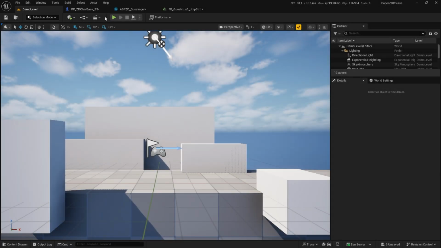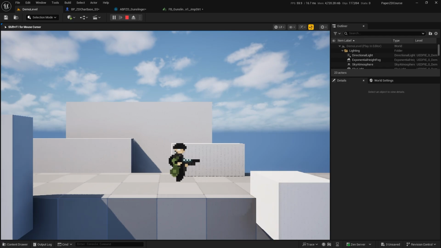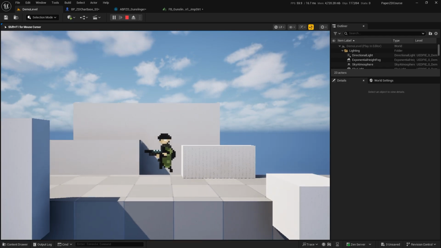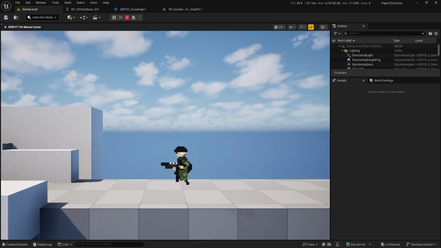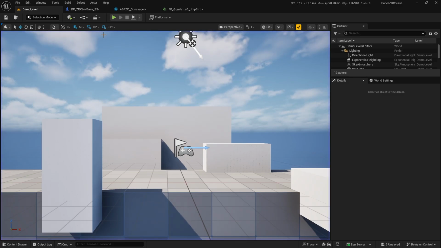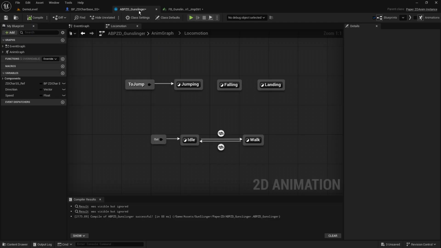Hey there folks. So what we've now got is our character being able to jump, and you can see we do enter our jump animation, but we now need to work out how we get them out of that. If we look at our animation blueprint, we can see we've used the to jump node to get to here. In our animation blueprint we go to the jumping animation, but there's nowhere for us to go next. So how do we go from jumping into falling?